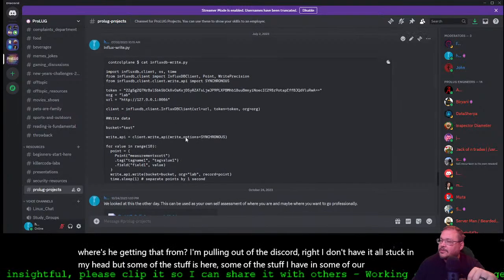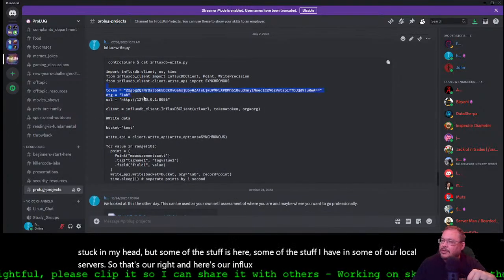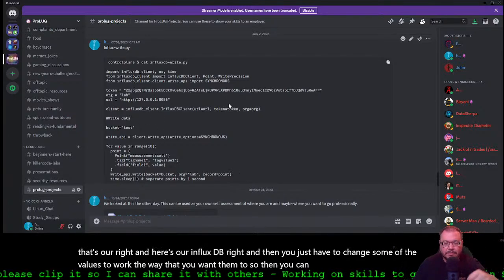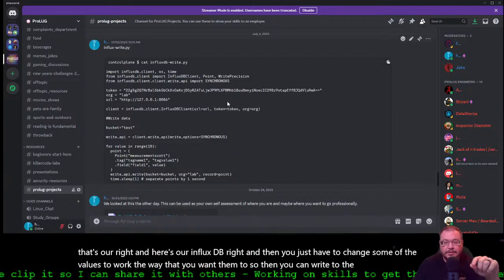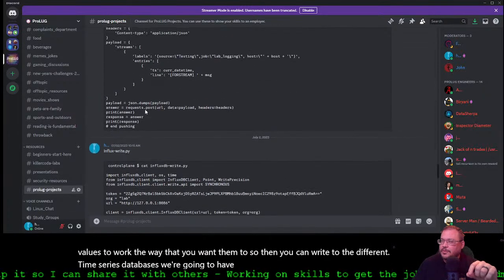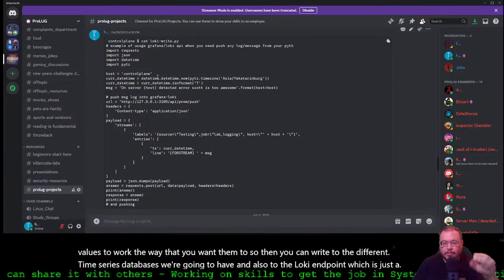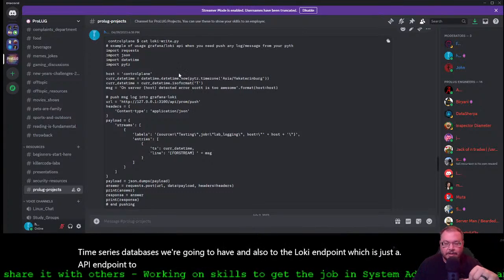So that's our write, and here's our InfluxDB write. And then you just have to change some of the values to work the way that you want them to. So then you can write to the different time series databases we're going to have, and also to the Loki endpoint, which is just an API endpoint to throw events at, really.